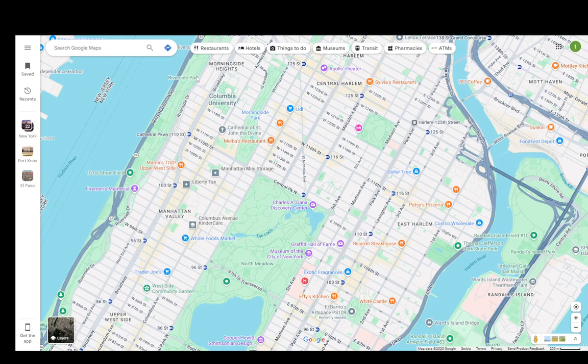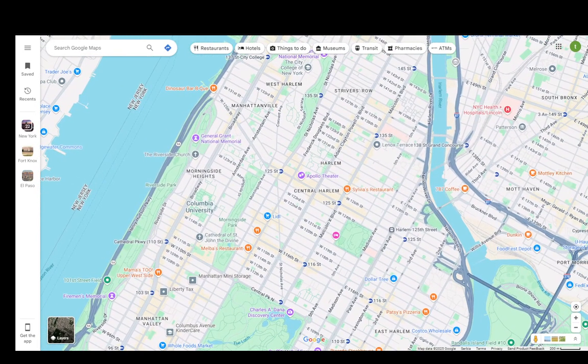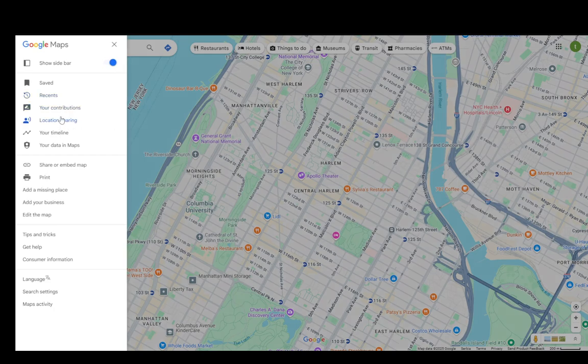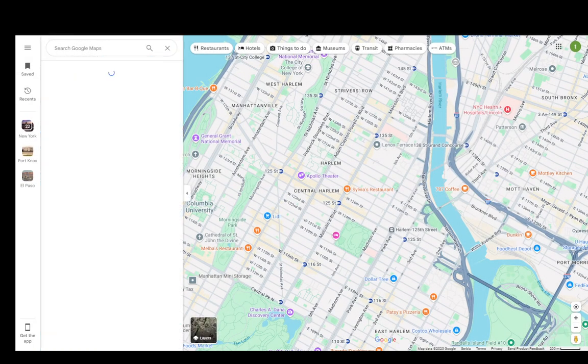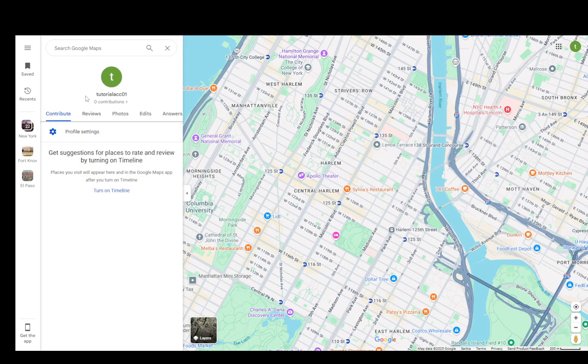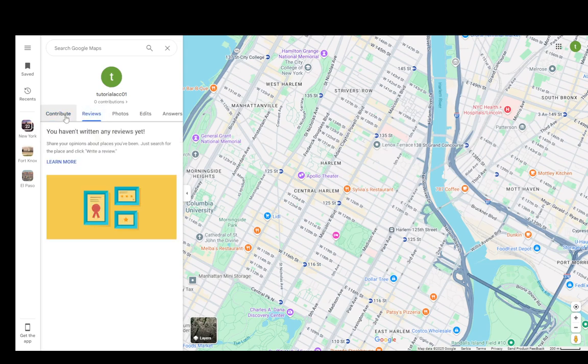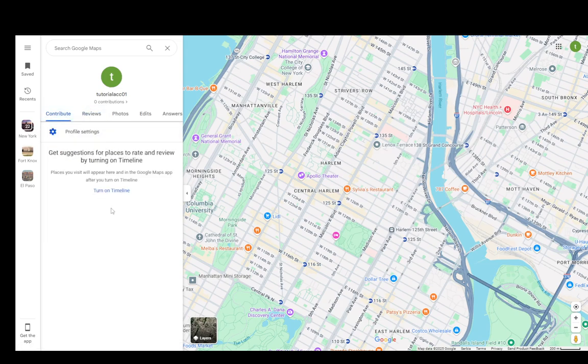Now, what you're going to do, at least on the PC version, is once you're here, just go into the menu, go into your contributions, and that is going to open up this screen right here. Of course, under contribute, you should see a contributions list, and once you're here, just click or tap on the three dots or any options you might have, and then just delete the contribution that you want. After you delete the contribution, it should delete the change itself from Google Maps.